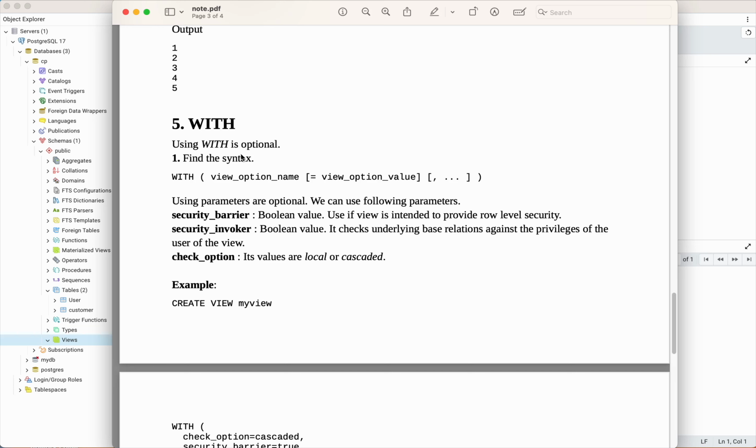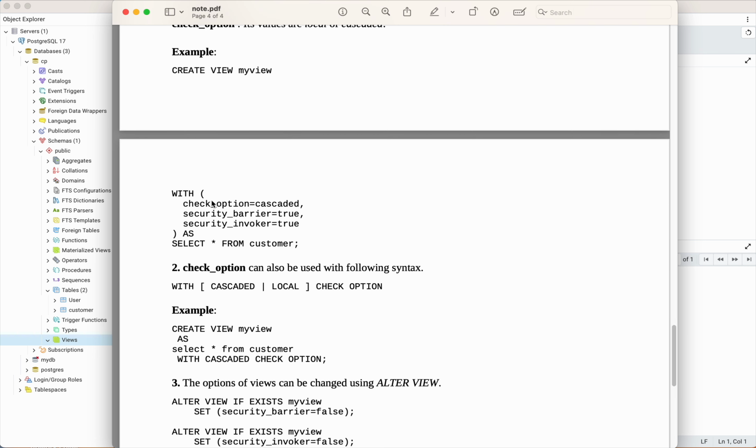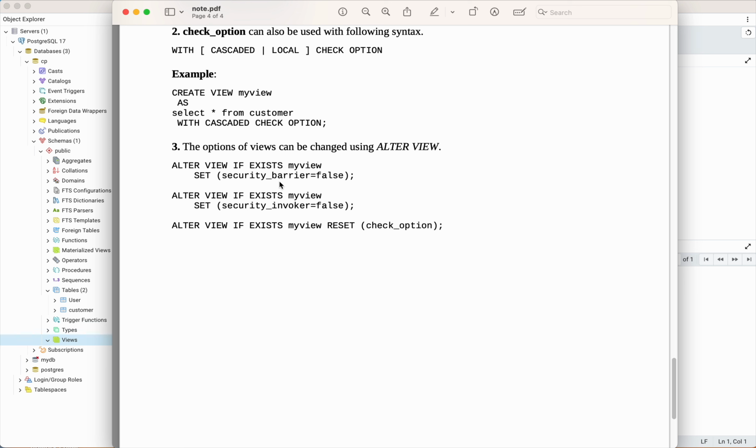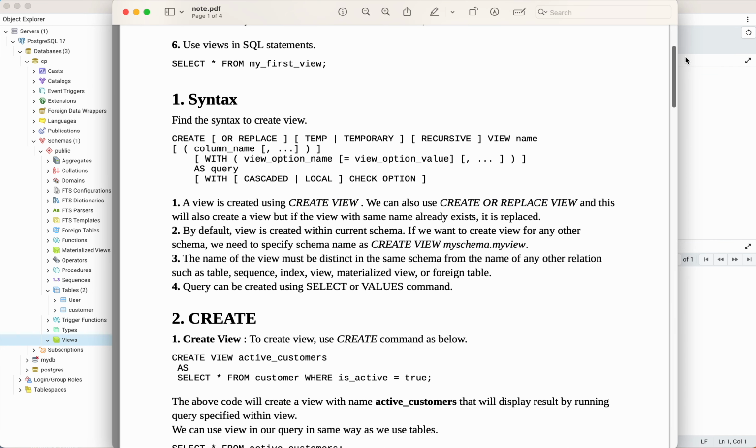With is a parameter which is optional. We can specify security barrier, security invoker, and check option. What we have to do, write create view, my view, then with these options, and then as query we do it. We can also drop, we can also alter view settings: alter view if exists, view name, set, change the setting. In this way we can create view in our PostgreSQL database. Thank you.